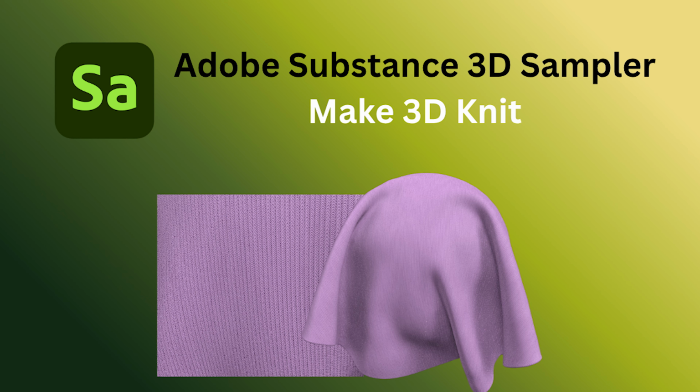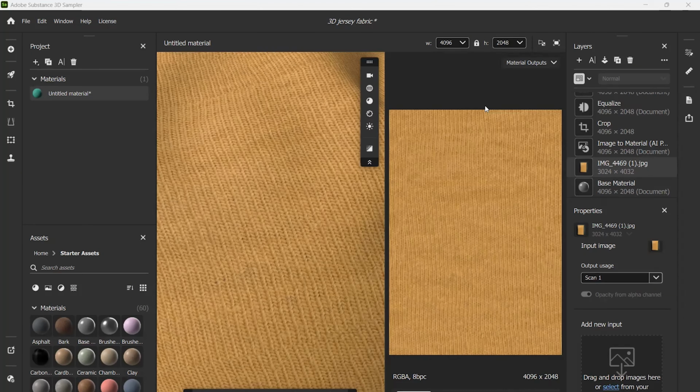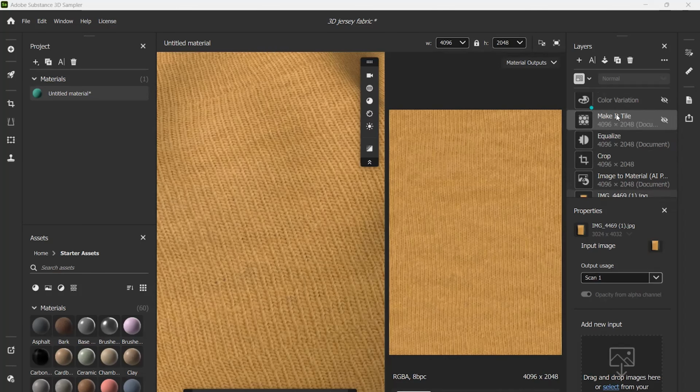Hey guys, in this lecture we will talk about 3D knit. There are two ways we can create 3D knit. The first way is we can bring a swatch. You can see here I have a swatch and I applied crop filter, equalize filter, and I used make it tile filter, and even I used color variation to change color.